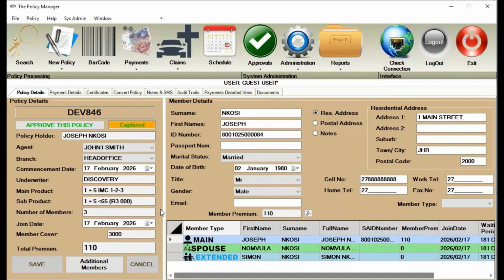The idea is that somebody would capture it, and then a supervisor would authorize it afterwards. So I'm going to approve this policy, and you'll see the policy is now in force. So on your underwriter report, the policy will now show. Captured policies or cancelled policies will not show under your underwriter report. So please make sure you approve the policies and that they are in force.